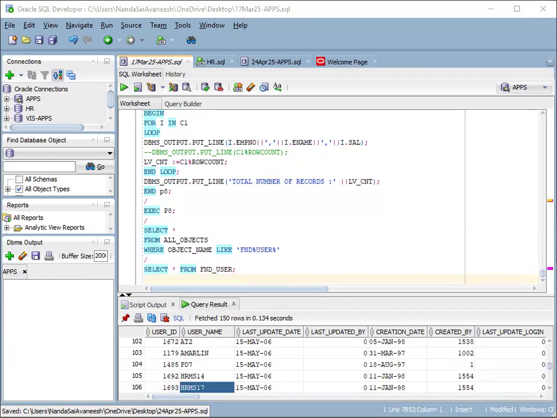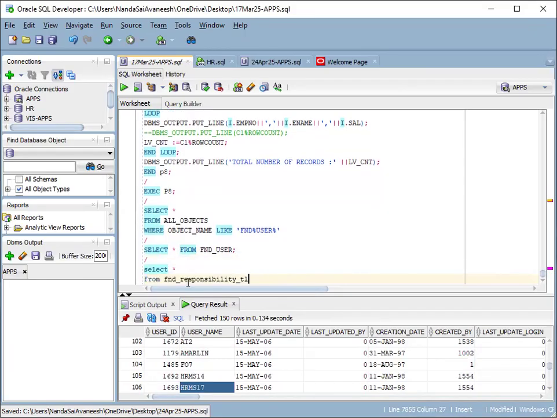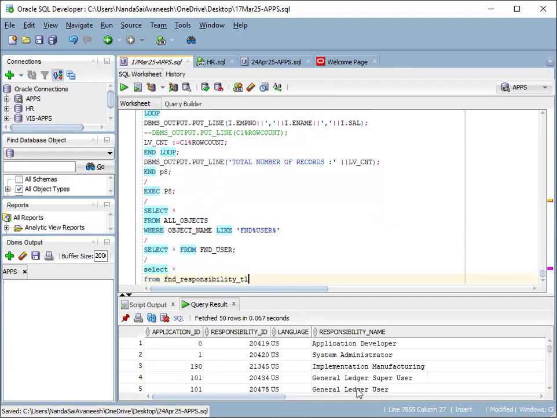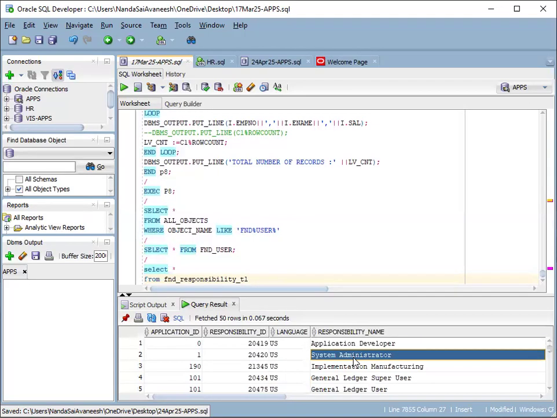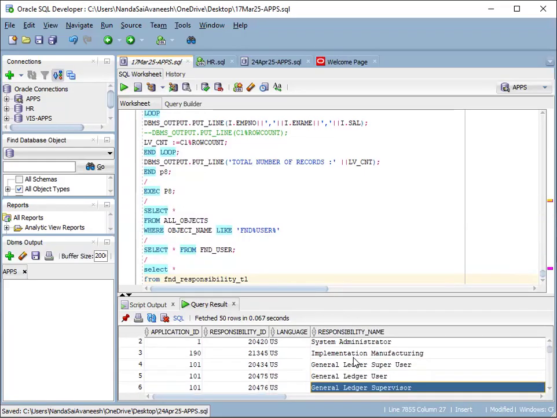Select from FND_RESPONSIBILITY_TL. In this we have the applications list, the responsibility names: application developer, system administrator, implementation manager, general ledger, like this. These are the modules that were selected during the Oracle installation. Whichever modules are installed, that application detail will be available in this FND_RESPONSIBILITY_TL. Whenever you log in with the front end, when the session starts, these tables will be used.